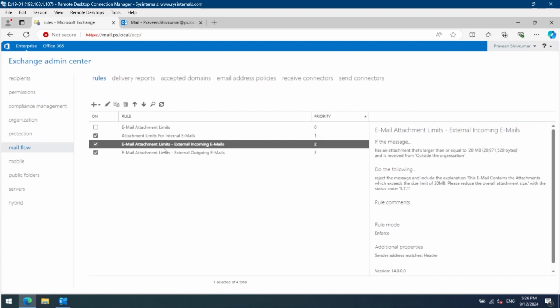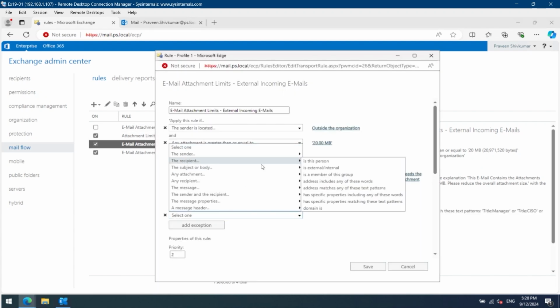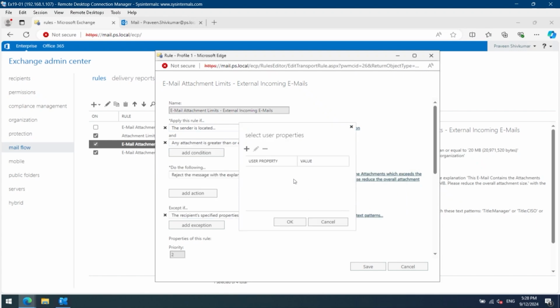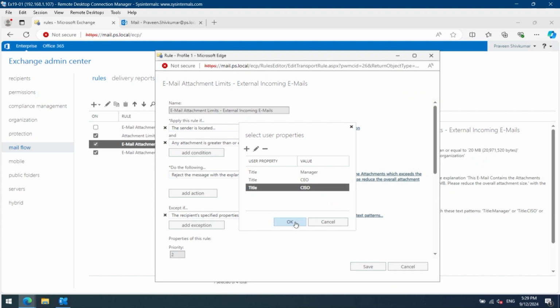However, we also need to cover the exceptions for these rules, right? So let's go to edit and add the exception here. Select the recipient here and select the property where the recipient has properties matching these text patterns. Click on plus, select the title. I will add managers to exclude managers from this rule. And I will also add CEO. I will also add CISO to this rule.